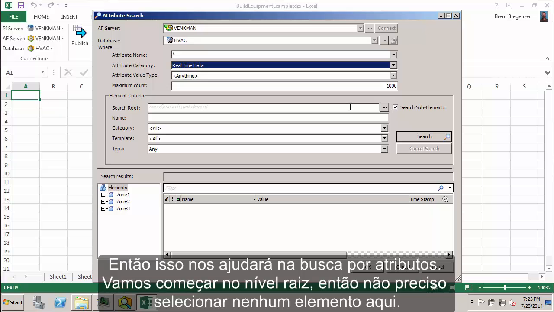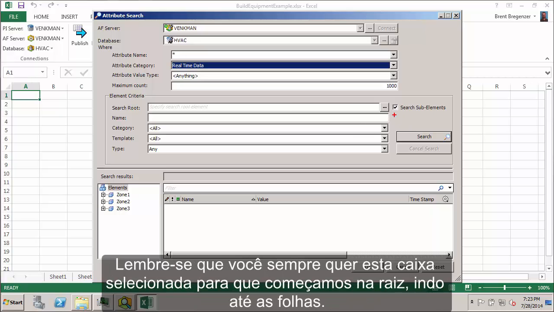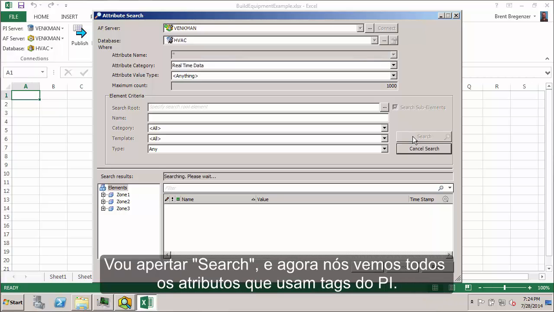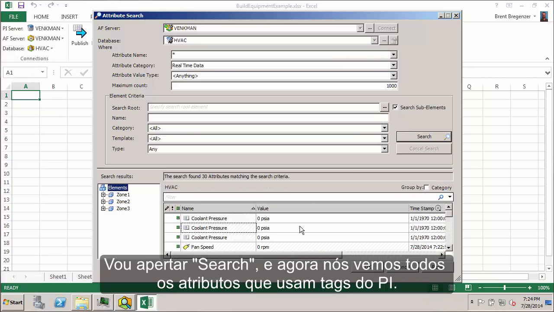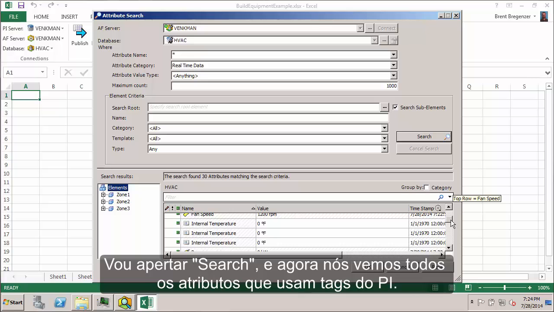We'll go ahead and start at the root level, so I don't need to specify an element here. And remember, you always want this box checked here so that we start at the root level and traverse to all of the leaf nodes down the entire hierarchy. So I'll go ahead and hit search. And we see we have all of our attributes that are using Py tags as references.